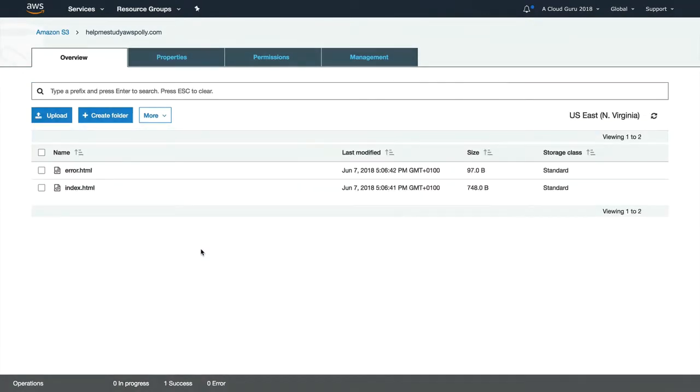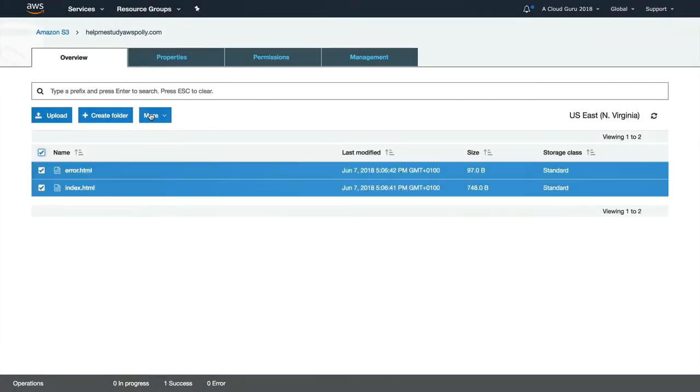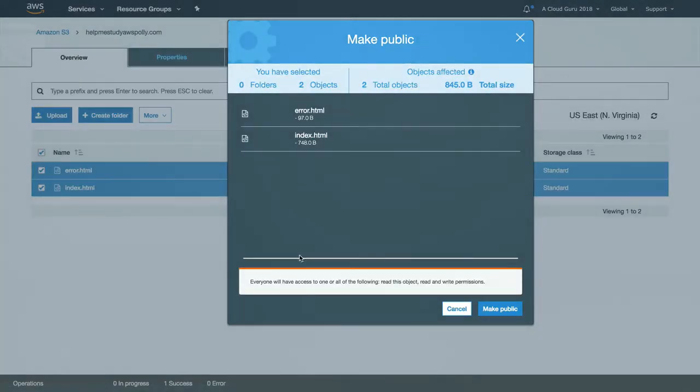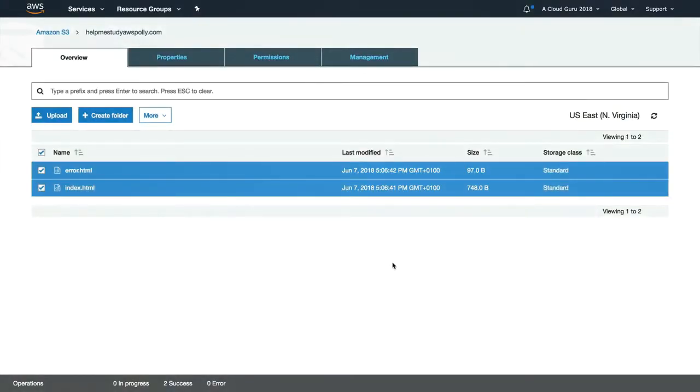And then the very last thing we need to do is make these public. So if we just go more and click on make public and make public, that will now make our HTML file public, and our index.html and our error.html.